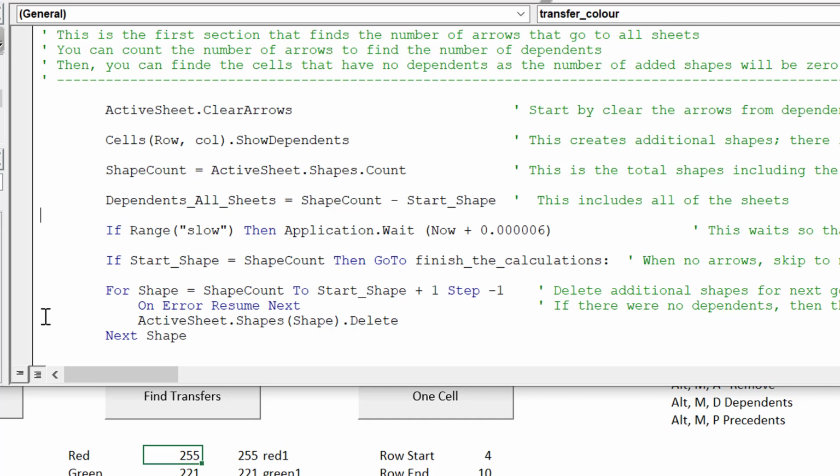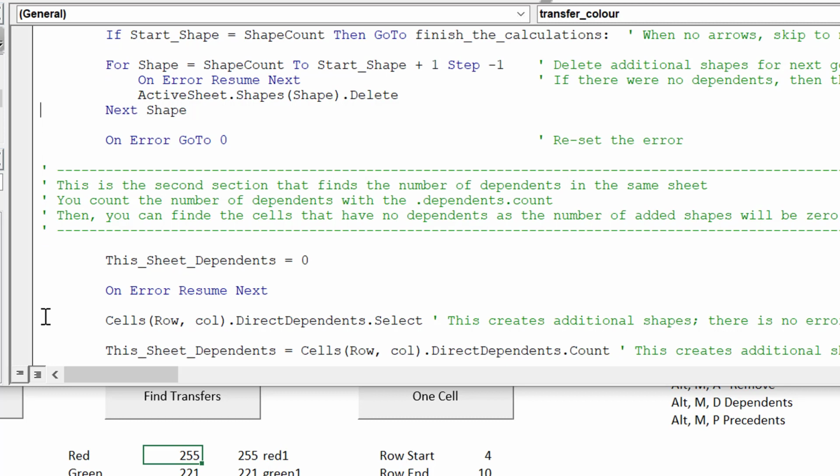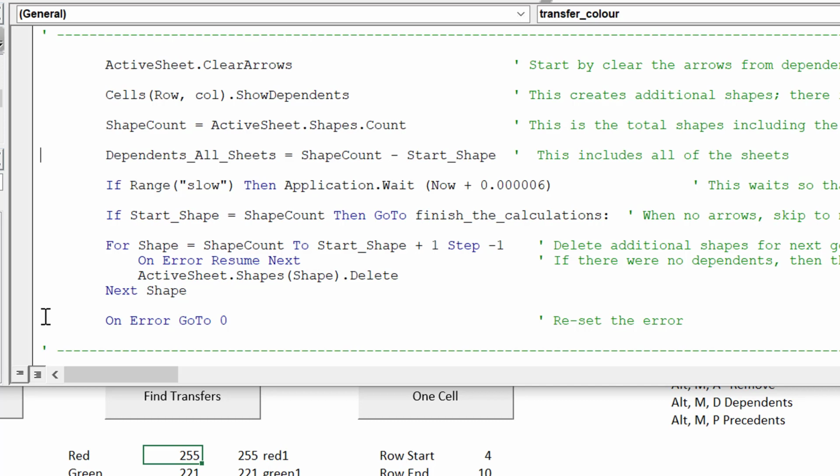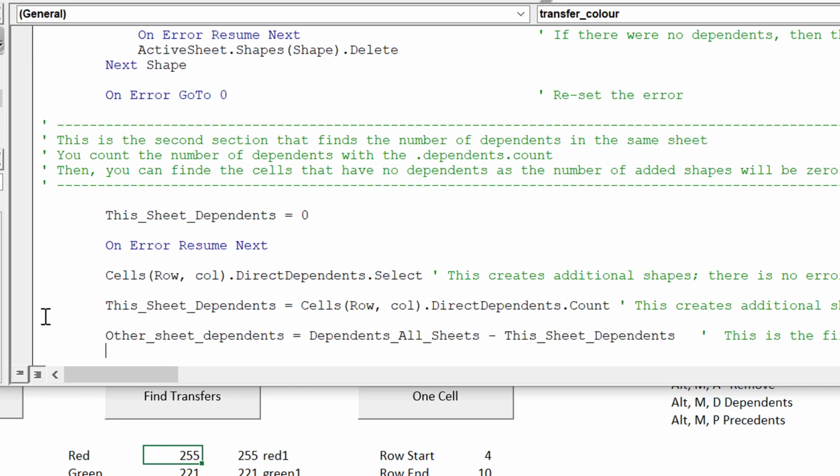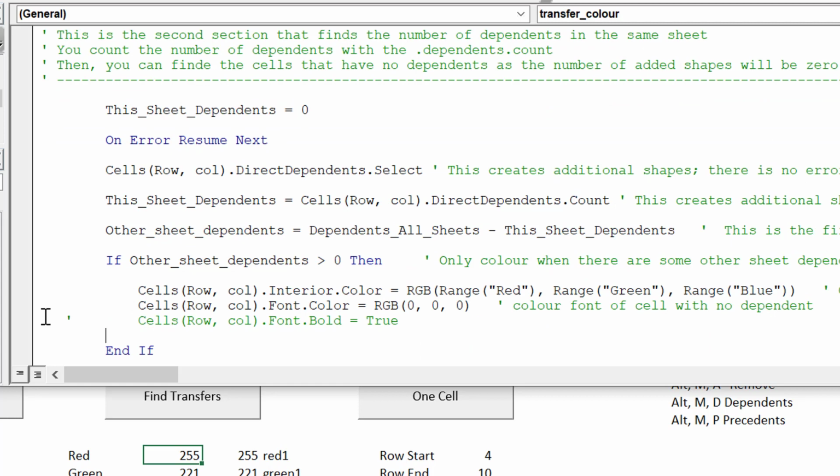Okay, and the first thing I do is all that show dependents business, and I find out how many dependents there are from all the sheets. I named that. This is how many dependents we have from all the sheets. Now the next thing I can do, this is the new part, is another option called direct dependents. I was going nuts with this because I thought this was the key to finding the dependent cells, but I was totally and completely wrong, because this direct dependents thing only works in this sheet.